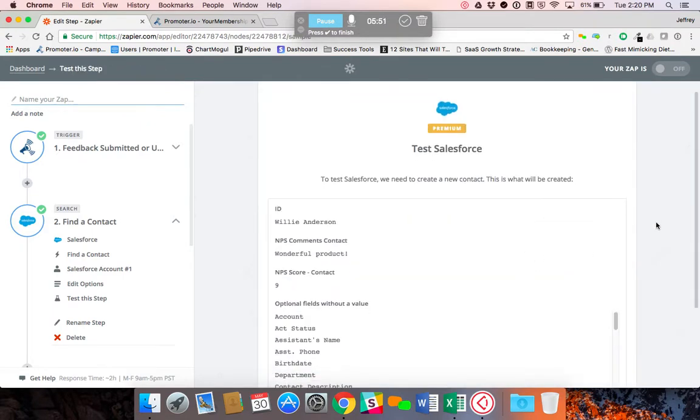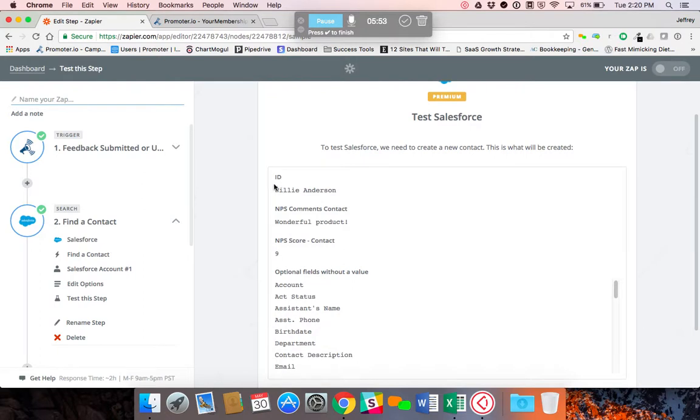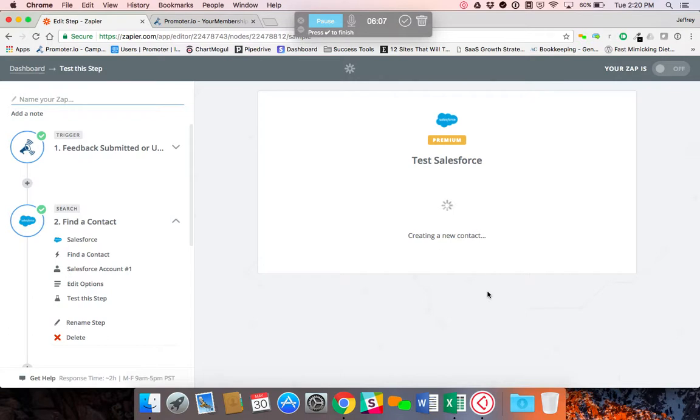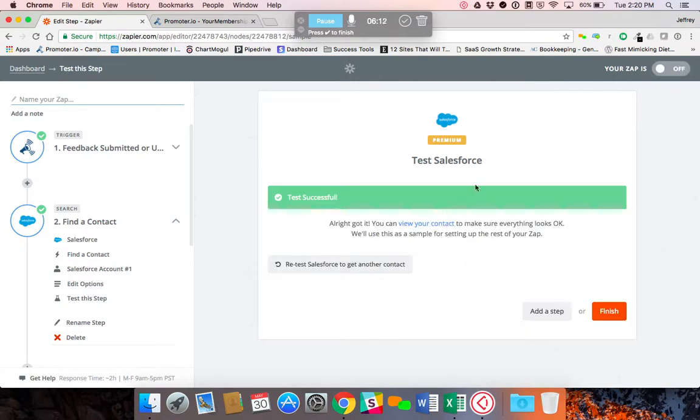It will give me a breakdown of exactly what it's going to do. Okay, it identified that it's Willie Anderson, that the comment was wonderful product, the score was a 9. And then these are all the optional fields that we're not putting anything into. Click create and continue. And it's thinking about it. There we go. So the test was successful.